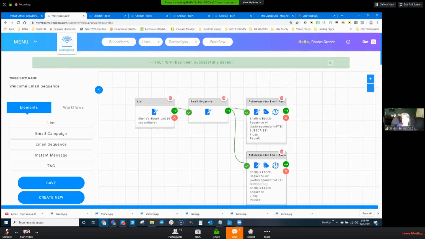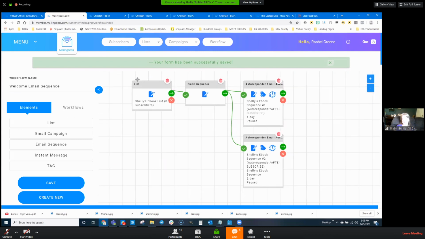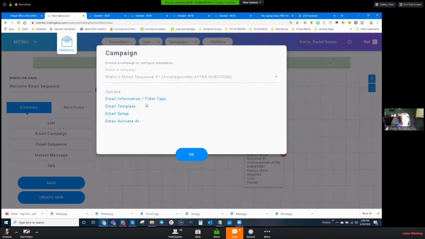And now you'll see that I have my list. I have my email sequence with 2 separate emails in my sequence. So now I can start editing my email sequence to say exactly what I want to say to them when I send out the emails. So to do that, I'm just going to click the little edit icon. And I'm going to go to this first one where it says email information and filter tags. So I'm going to click that.